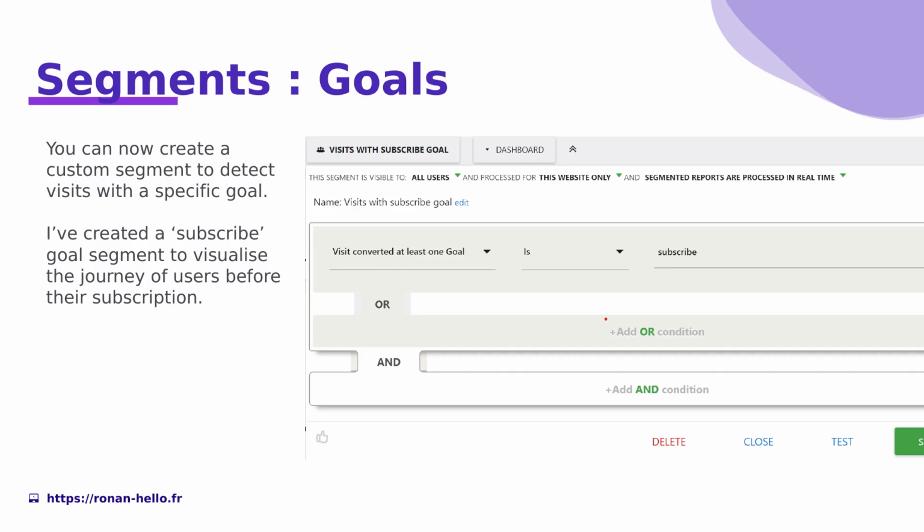Here I set the goal to subscribe, which is if a user has triggered an event subscribe which converts the goal subscribe, it will be filtered in this segment. It's pretty cool to activate a segment and continue to visualize all the reports in Matomo with a filtered view.